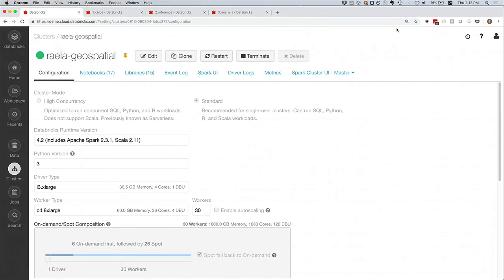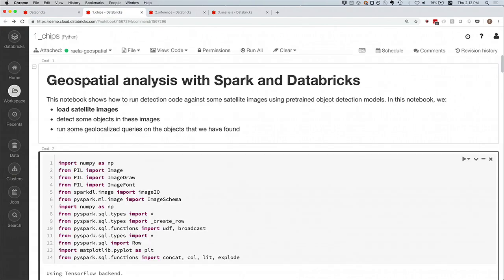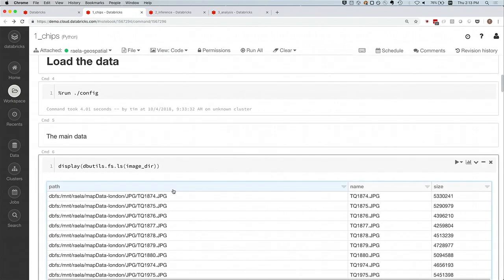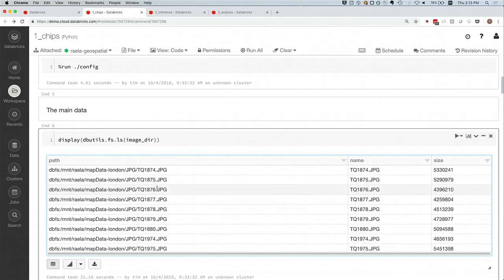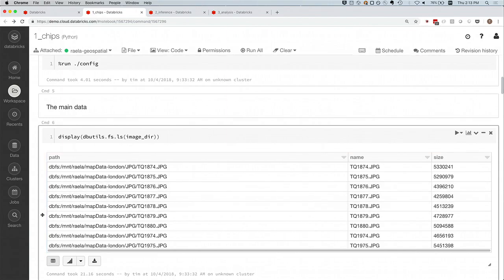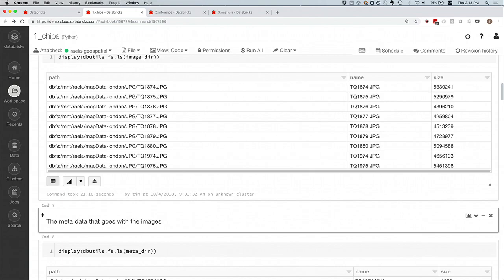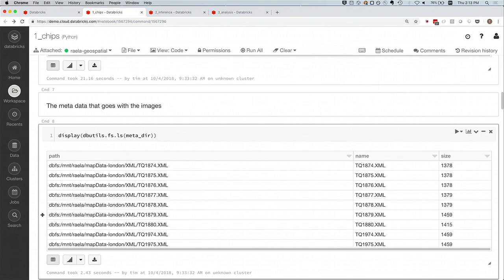So here we go. I have this cluster on which I'm going to run all the stages of the pipeline that I described. Just to show you the context, we start with all these JPEG images here, containing all the images coming from satellites. For this example, I took London, so that was about 400 images that we're going to process. And for each of these images, we also have a large amount of metadata information, such as which square of London it corresponds to, who took the image, and so on.